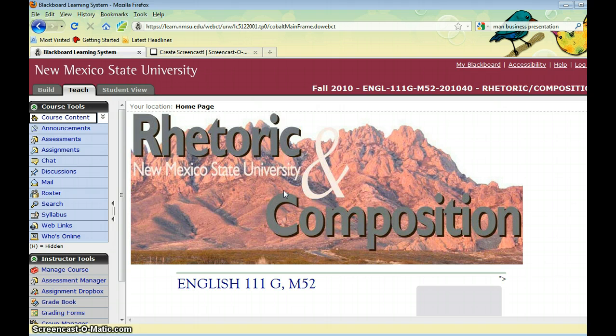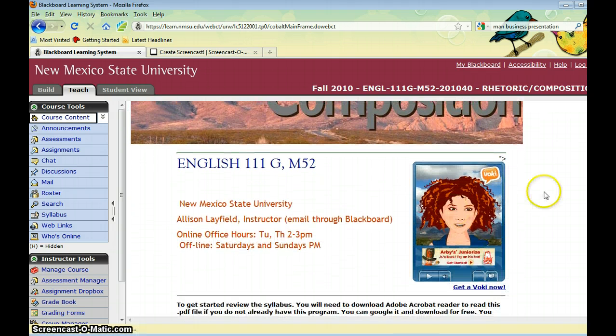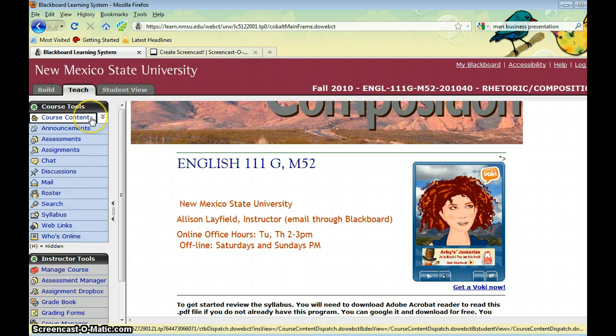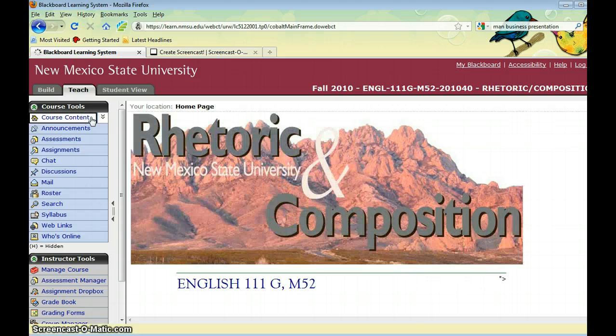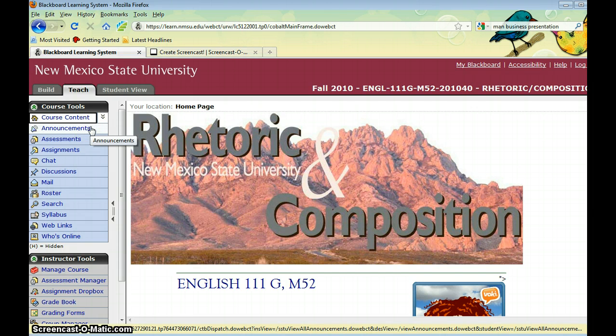So this is your course homepage, which you've seen before, and you've seen my lovely little Voki here to introduce you to me. What I want you to notice first is that you can always click course content to get back to this home page no matter where you are in the class. The other things you'll need to know are in the announcements buttons.